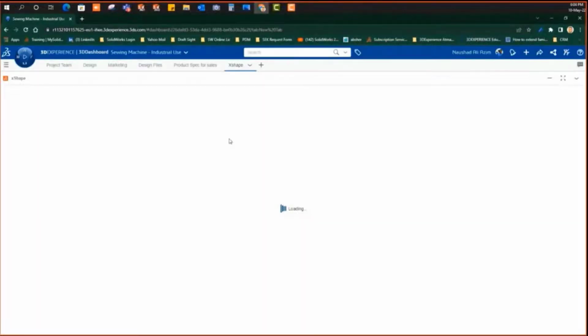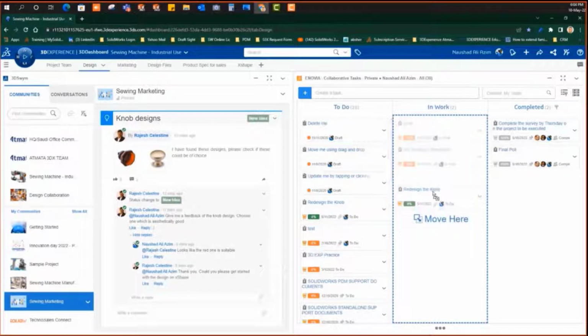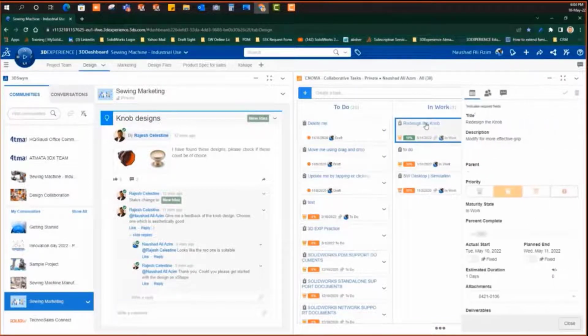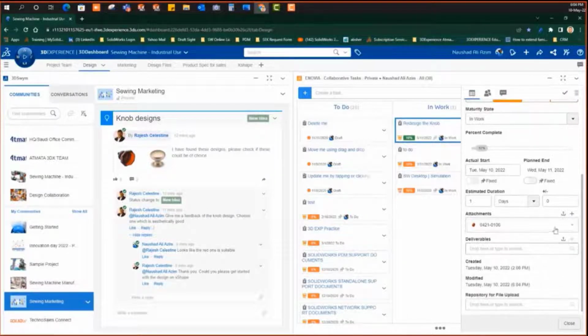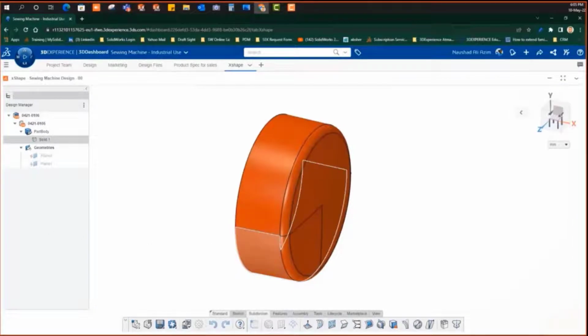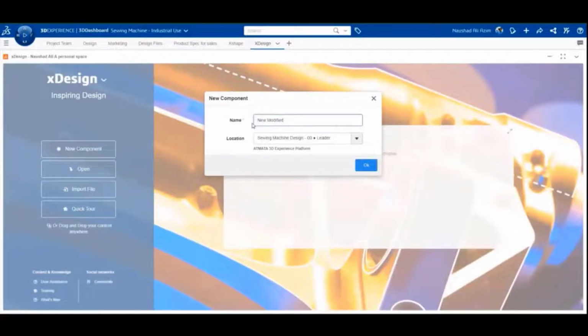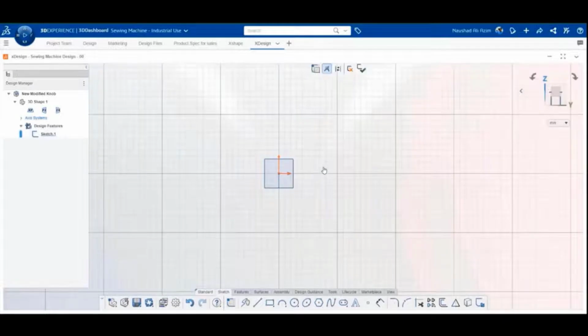Let me check for the modification which has been assigned to me. I can see here that redesigning the knob has been assigned to me. So I will change the status from to do to in work. In the in work status, I can see the attachment is also there for the knob which I have to modify. So I will just drag and drop this knob to open in one of the 3D Experience platform apps. I can now see the old knob which I have to modify. I will create a new modified knob with the name new modified knob, and then I will try to redesign the previous one.